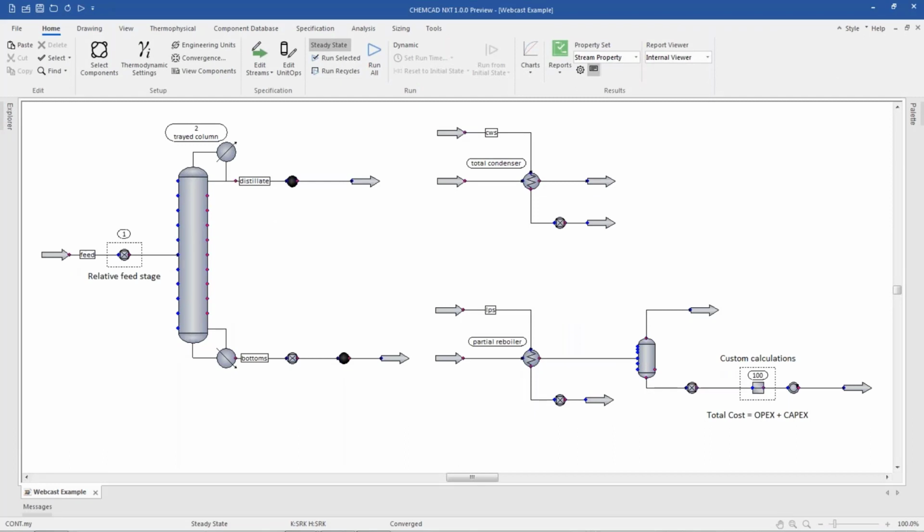So here I have the CHEMCAD window open, where I have a single distillation column, and the total condenser and partial reboiler are being modeled separately to accurately calculate the amount of utilities required to run the column. As mentioned before, this is a benzene toluene mixture that is being separated in a distillation column.